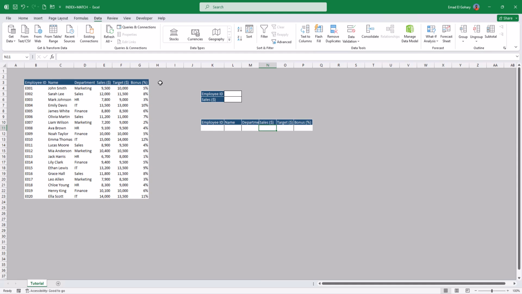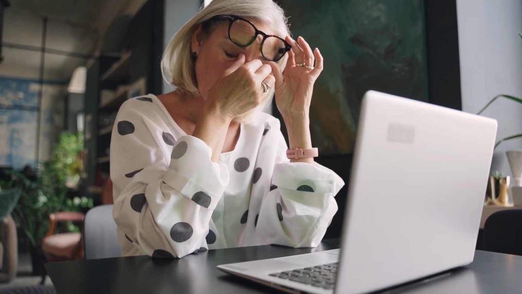Are you tired of VLOOKUP limitations? Can't look to the left? Can't deal with dynamic columns? Let me show you the smarter way.